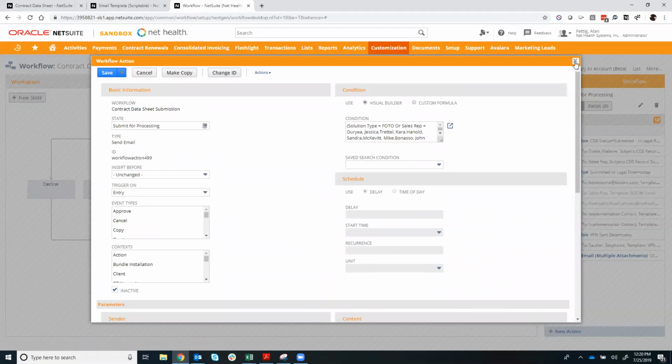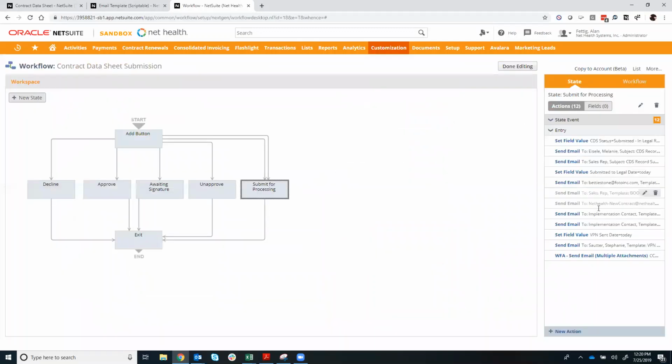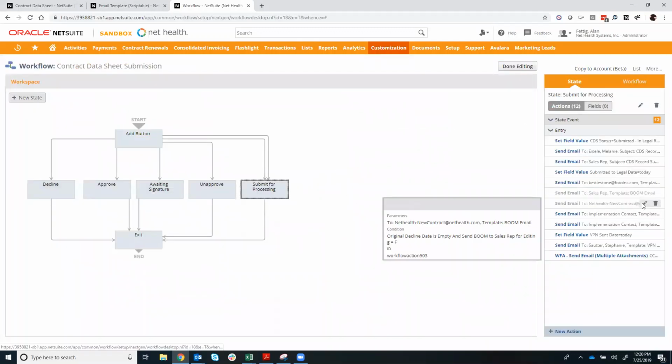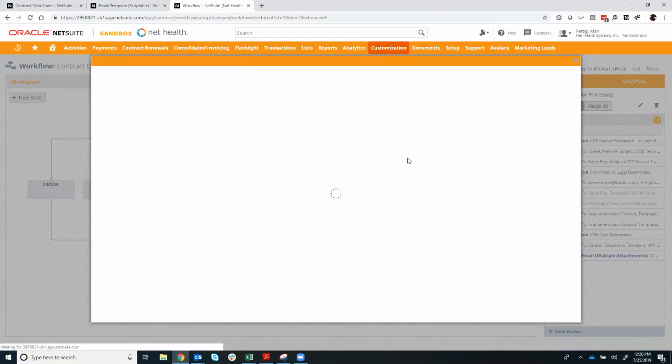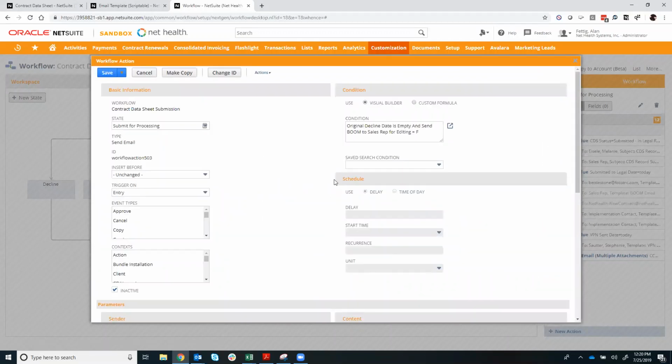So this one I have where it's sending to the sales rep and bypassing everybody if they want to do a final review. This is the full one that's being sent out. And you're going to see it's a pretty easy condition. So original decline date is empty, and we're not sending it to the rep for editing. Again, we're able to use our trigger point of that submit for processing button just because of the transition and moving into a different state.